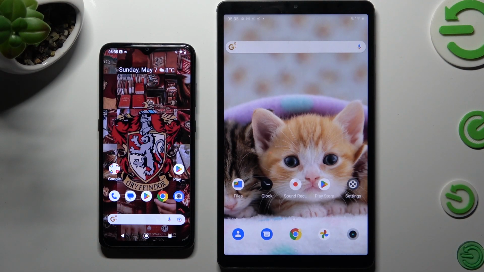Hi! Today I would like to show you how you can transfer files from an Android device to Realme Pad Mini.